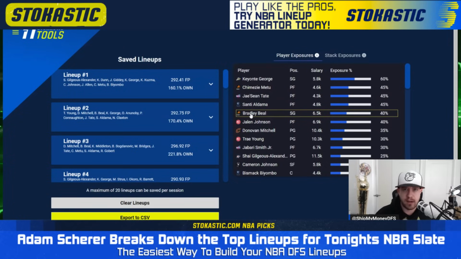Bradley Beal, no Kevin Durant, only $6,500. So a little bit less expensive on FanDuel than he is on DraftKings. He's showing up 40% of the time. Jalen Johnson, likely to play big minutes tonight for the Hawks. He is showing up 40% as well. Donovan Mitchell, one of the better plays on FanDuel. He's great on DraftKings, as we saw, but also very good on FanDuel.